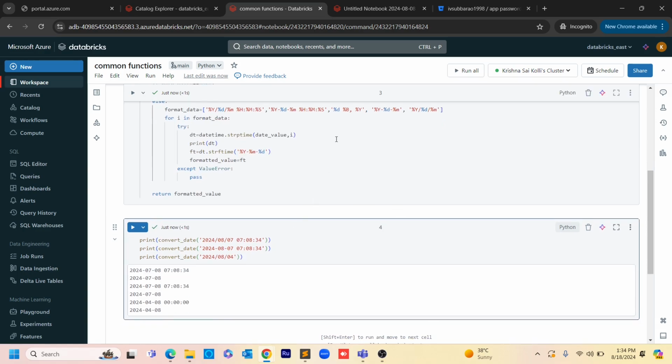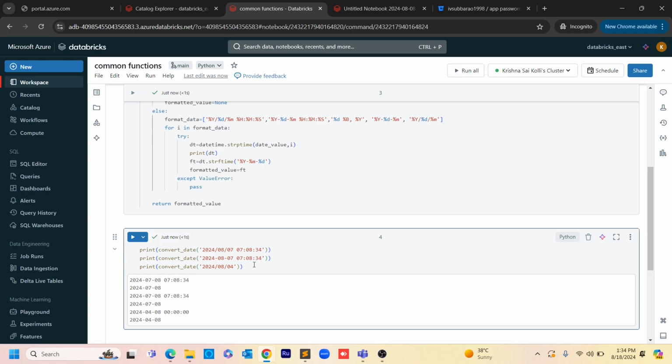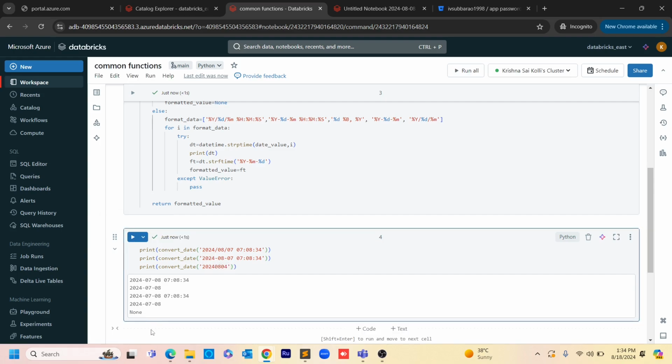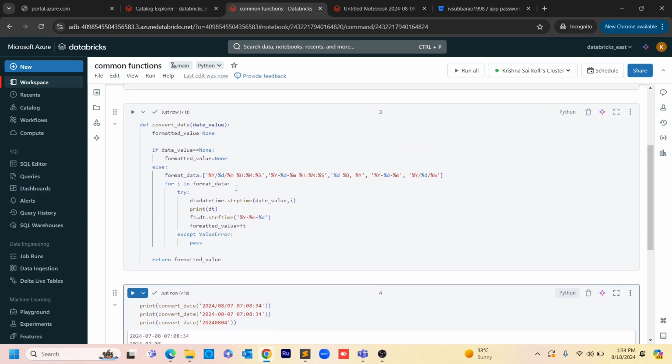But now I want to change the format to without slashes or without hyphens. Now in this case we will be getting none here. So like that, we have created a functionality to accept whatever format we have provided, and it is gonna apply on that function. So right now we have created a function.